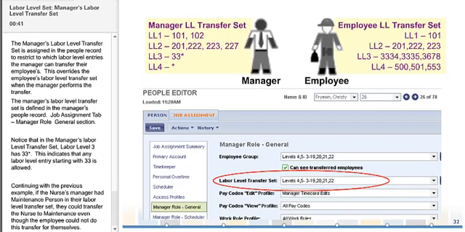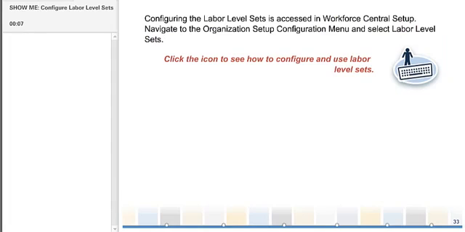Continuing with the previous example, if the nurse's manager had maintenance person in their labor level transfer set, they could transfer the nurse to the maintenance job even though the employee could not do the transfer for themselves. In this scenario, we will configure a labor level set and understand where it's used in the application.